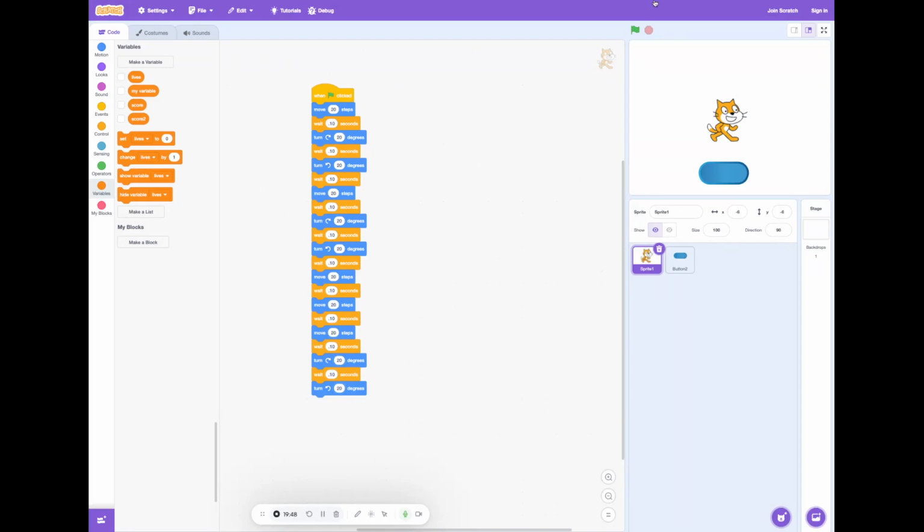Okay, so I changed them all to 20. Now if I click on the green flag, it'll move 20 steps, right? Now, what if we want to change it to 30? Well, now I'm going to go into this one, change it to 30, change this one, change all of them to 30. Now, that takes a lot of time.